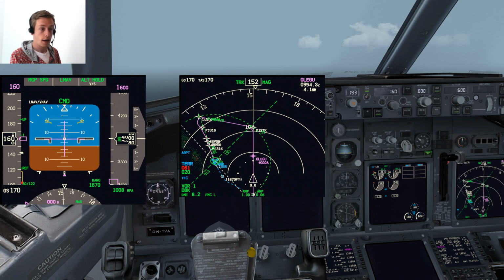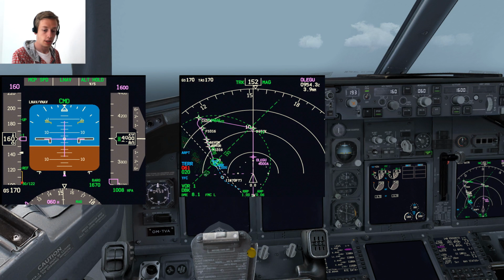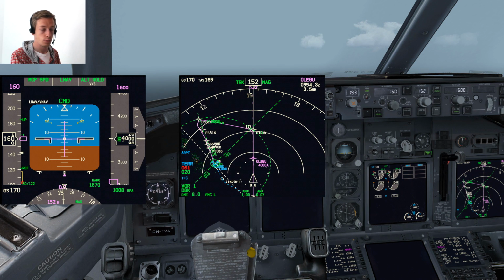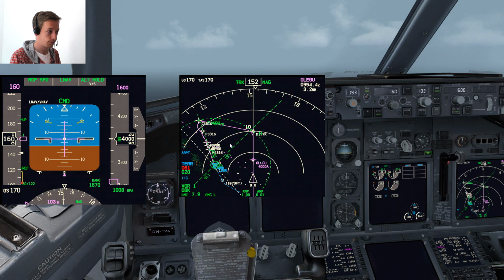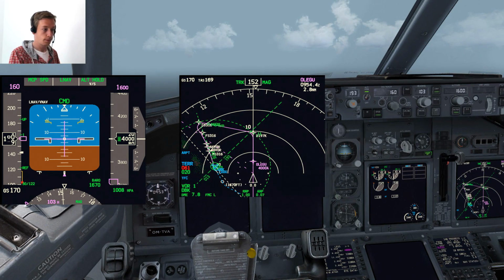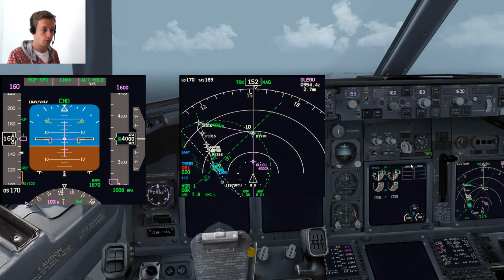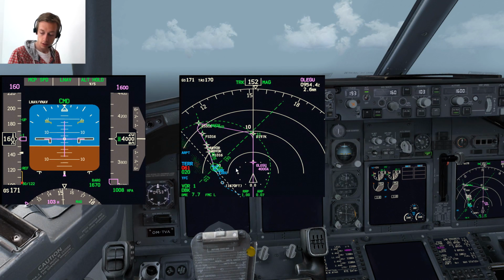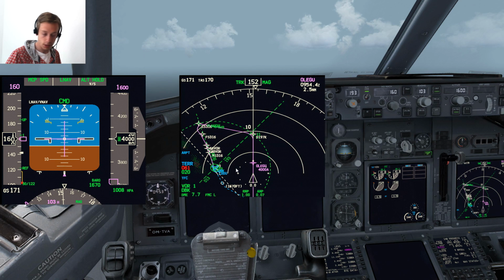So what heading should you fly? Our heading is currently 152, I'll just turn the heading knob as well. If we want to fly perpendicular to the 193 radial, we're going to have to fly heading 103. As you can see, here it's perpendicular, right? There's a 90-degree angle between the radial and the heading. I will show you what happens slowly as we fly the DME ARC.